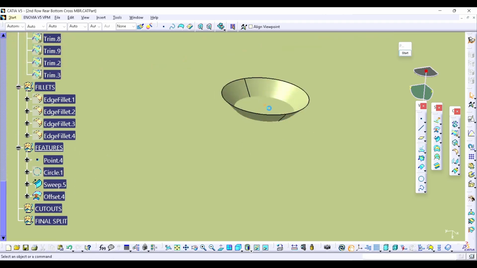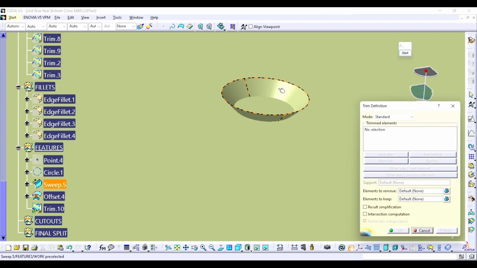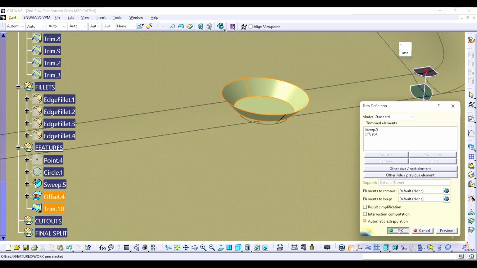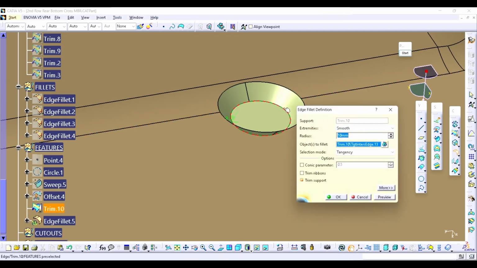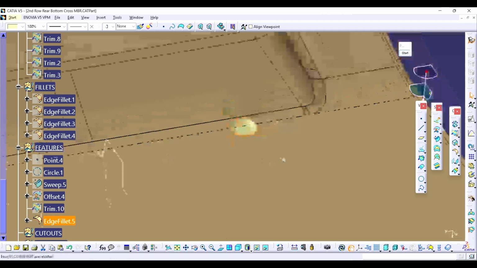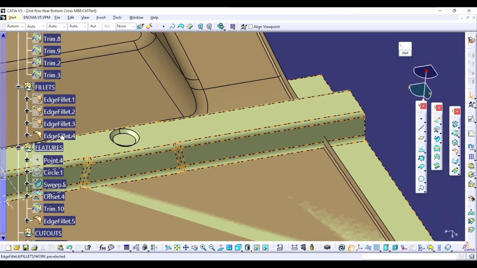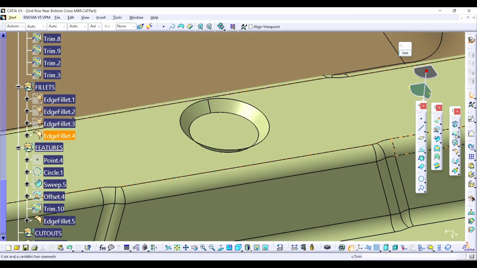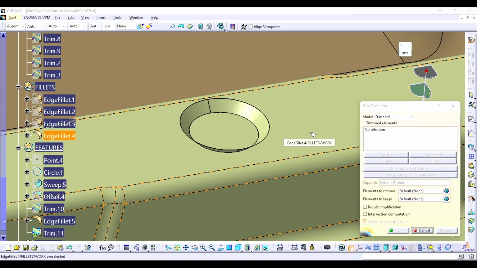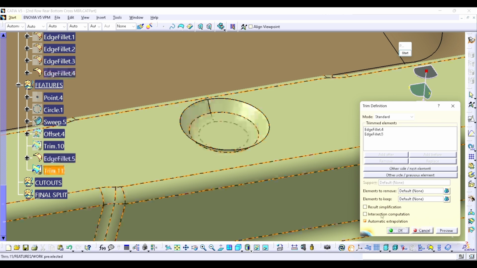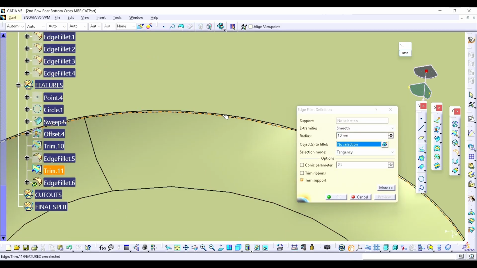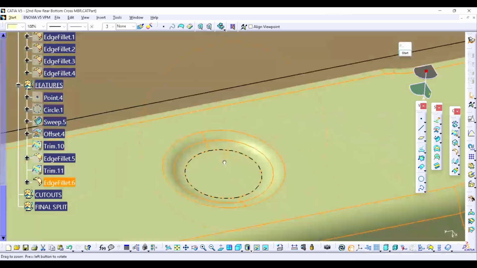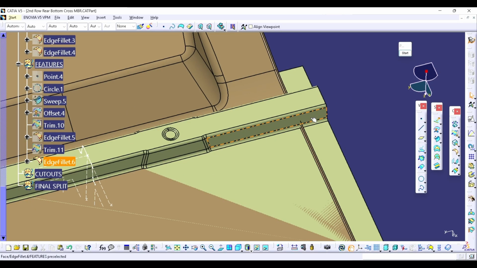Okay. Now I'm going to use the trim operation. Selecting the sweep, selecting the bottom face, then click OK. Now providing the fillet here is a 10, so radius 10. Now unhide the edge fillet 4. Here I am going to use the trim operation, selecting the edge fillet 4 first, then trim 5, then click OK. Now here I am going to provide the fillet of 10. So this one is done.